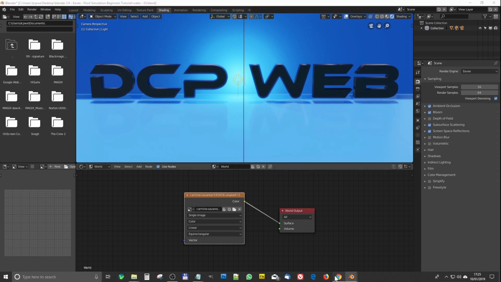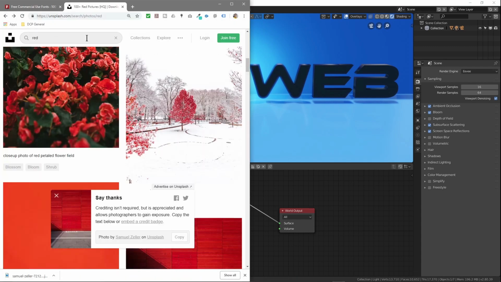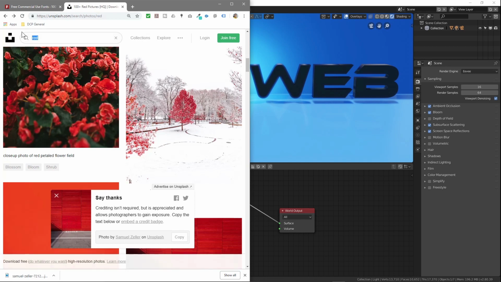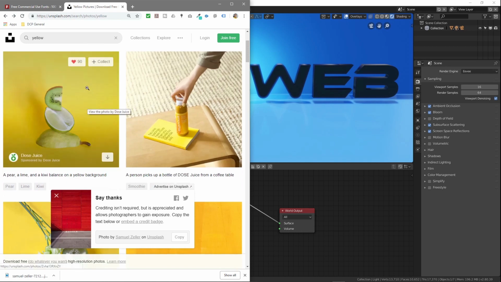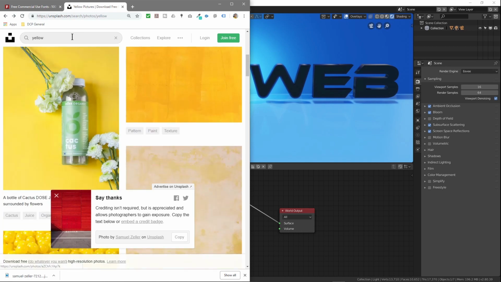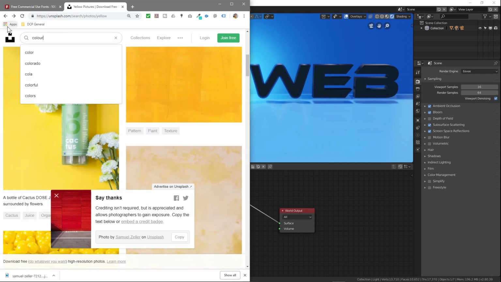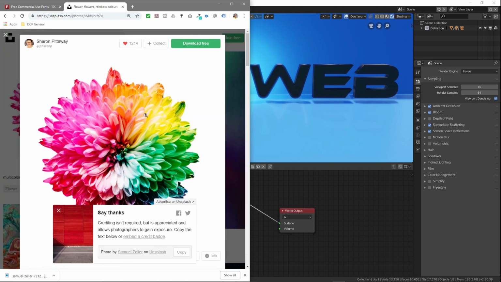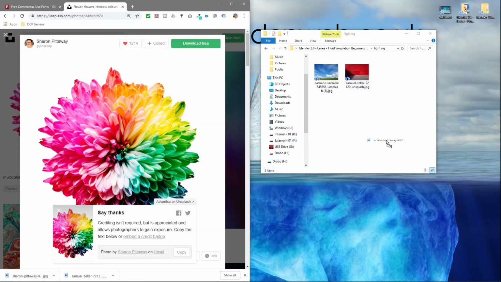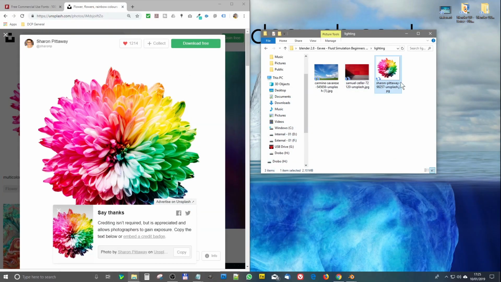Let's pick something yellow based. We can pick something with a lot of colors in it, right? So let's try colors. Let's say something like this. We'll click that and click download free image, and let's see what effect that has. That's got all sorts of colors going on, so let's see how that looks.